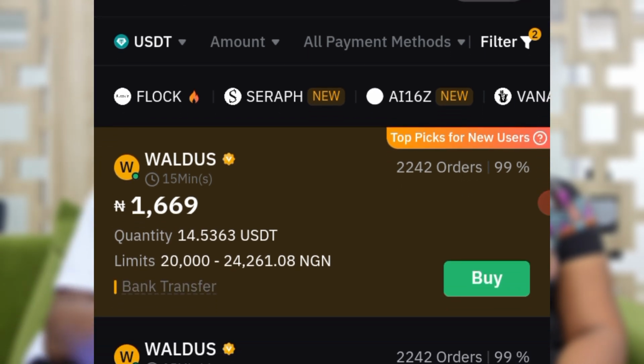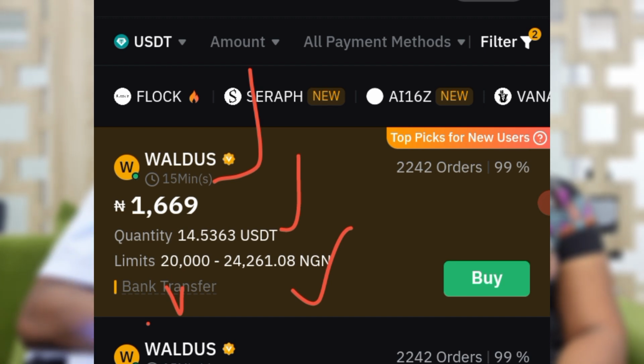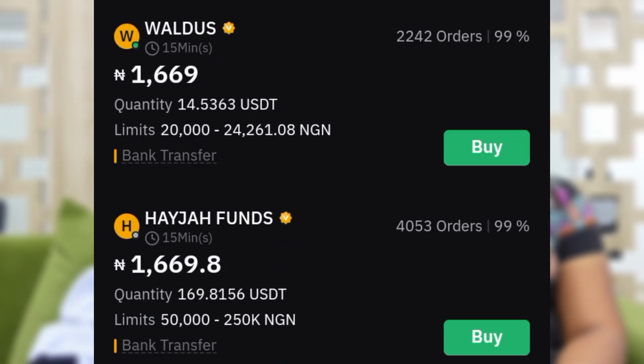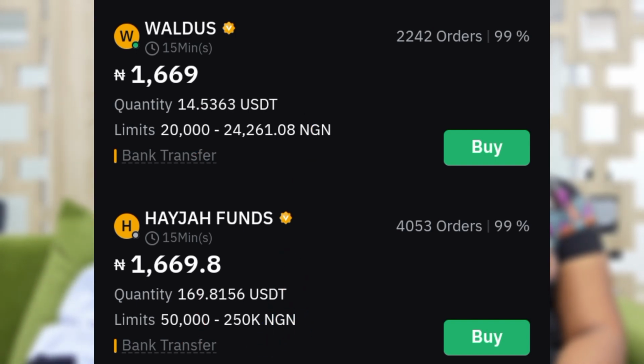Now, one thing you need to equally pay attention to when you want to buy on the P2P marketplace is the ad right here. This is the person selling the USDT, and the quantity this person currently has is this. And the limit, this person is ready to sell from 20K to about 24K. So let's assume that you wanted to buy USDT worth 100K, 200K. You definitely will not buy from this person. If we check the next person, the limit is from 20 to 24, definitely you won't buy from this person. The next person here is from 20 to 250K, so it means that you can buy from that person.